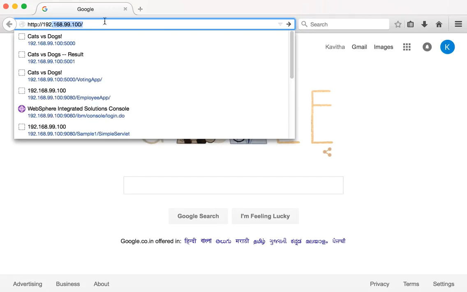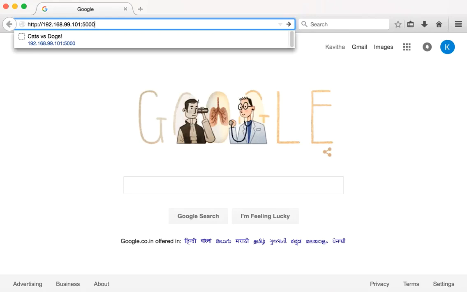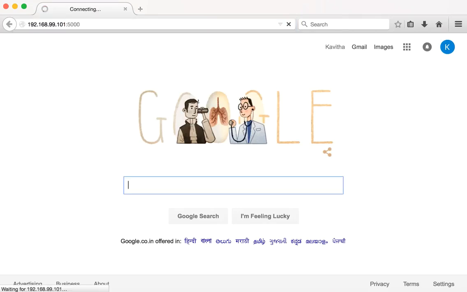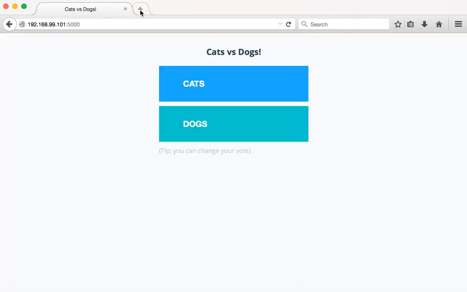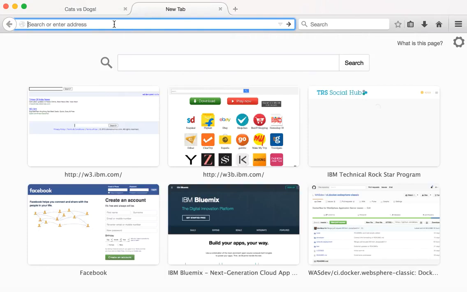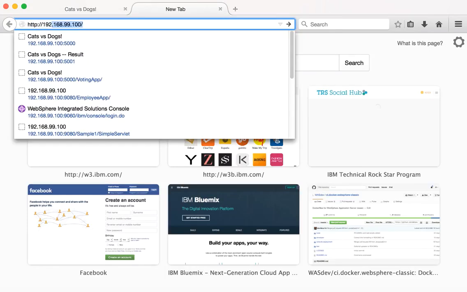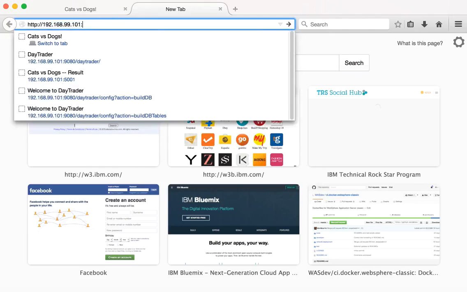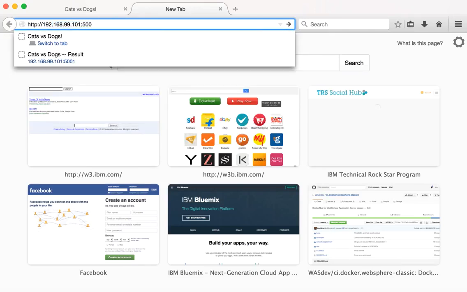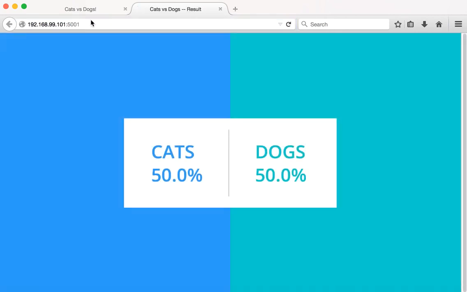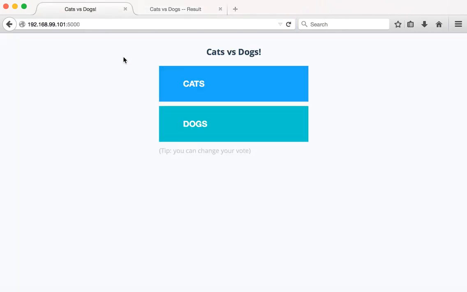192. So here the IP is 101, and the port number on which it is running is 5000. So let's launch the result app. HTTP, again the IP is 101 and the port number is 1000. Okay, so here we have the voting app.